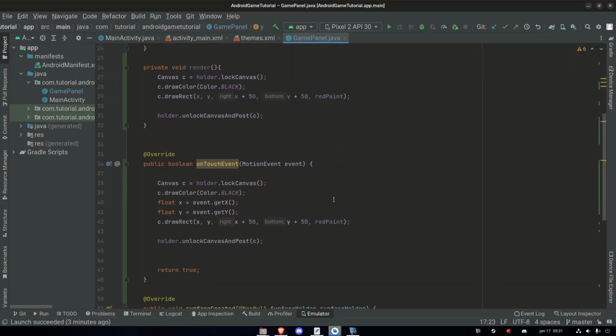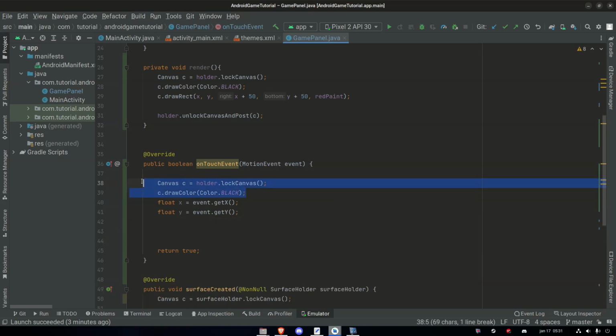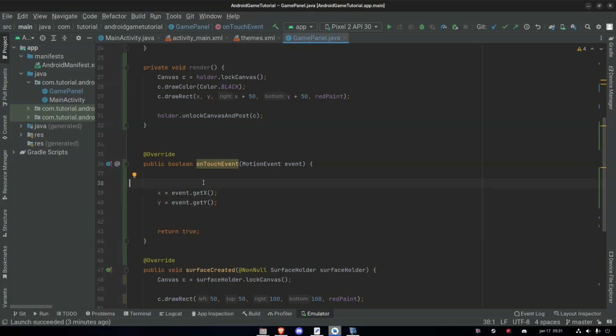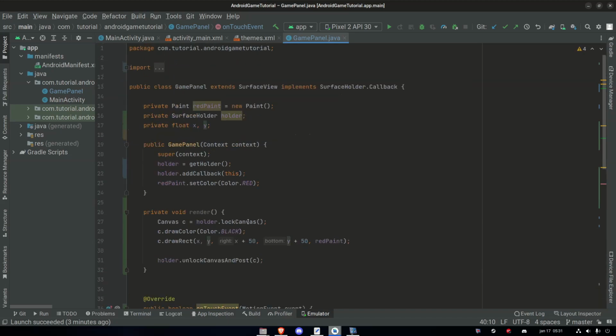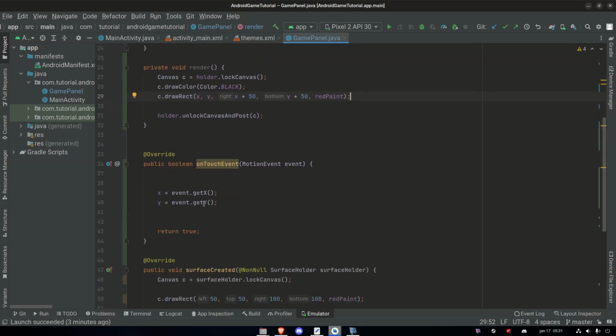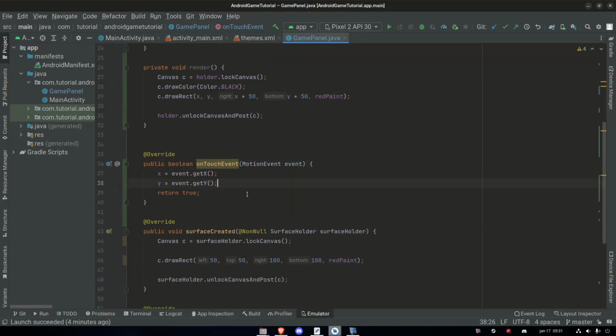And now we can remove the drawing from our OnTouchEvent. And instead of creating a float in here, we just remove float. So now whenever we are touching the screen, we're setting x to the event's x position and y to the event's y position, and storing it up here. And now we can just draw our square wherever we last touched or had an event. And we can just clean that up a little bit.